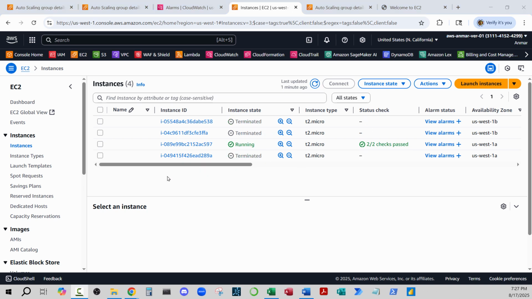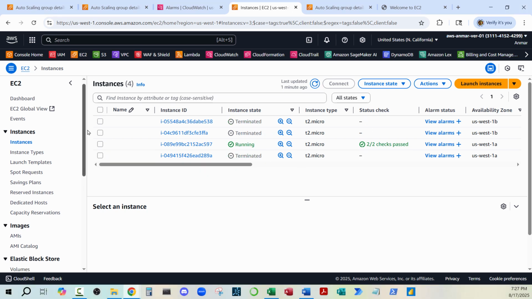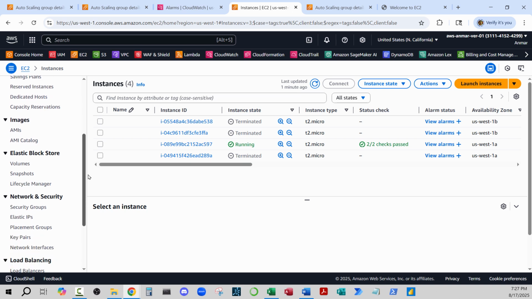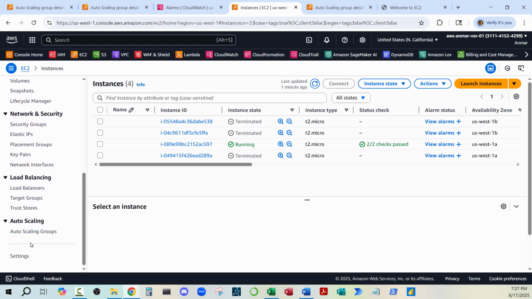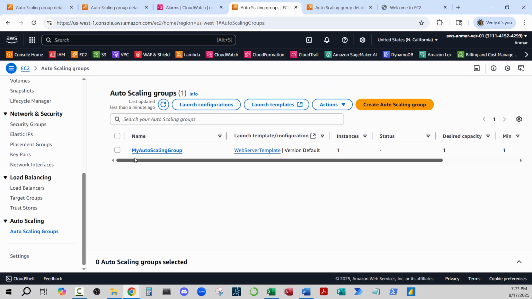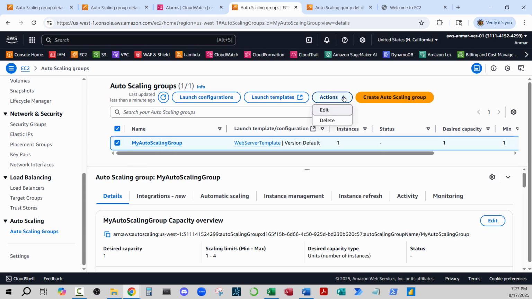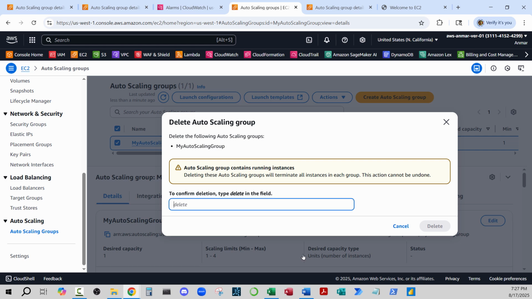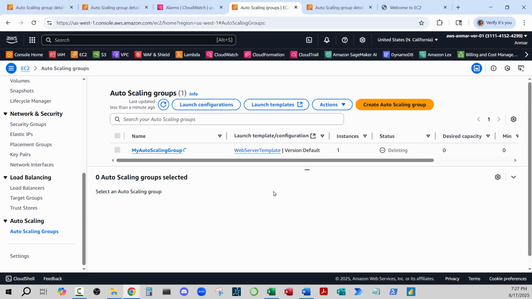Now, before I let you go, I just wanna make sure that you clean up after yourself and delete everything. So start with the auto scaling group to delete all the resources so you don't get additional or unnecessary charges. Click on the auto scaling group, hit action, click delete, type delete, hit delete. It will take a few minutes to delete the auto scaling group.